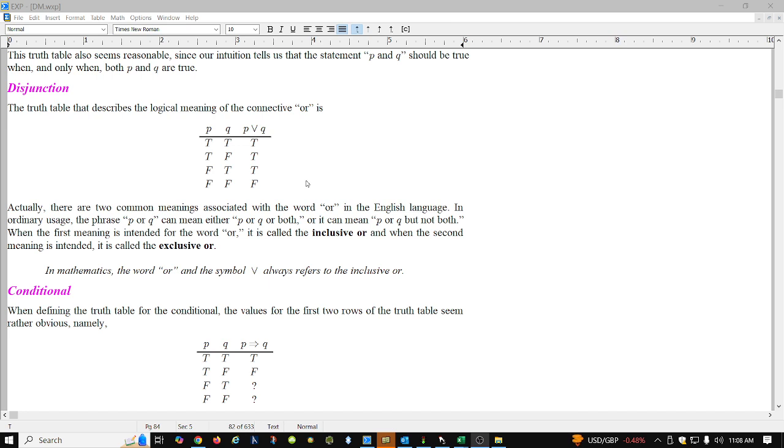I don't want to pontificate on common usage in English, but I think that or, even in English, generally refers to the inclusive or, but you may have to clarify that when you're talking to somebody, because they may interpret it as the exclusive or. In mathematics, however, or and the symbol we use for it always refers to inclusive or.